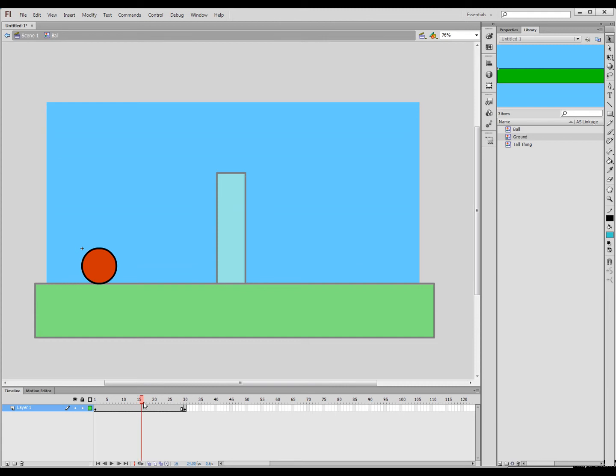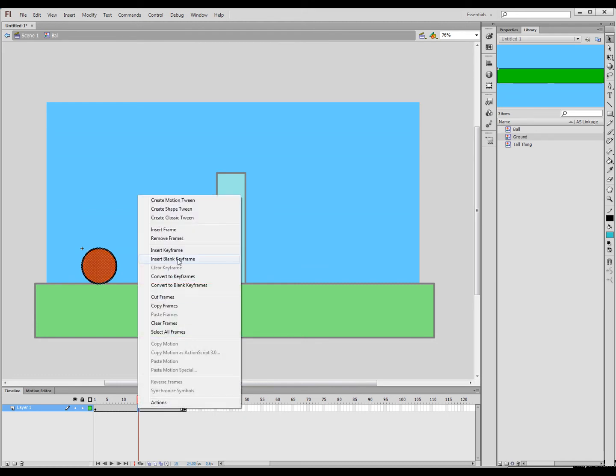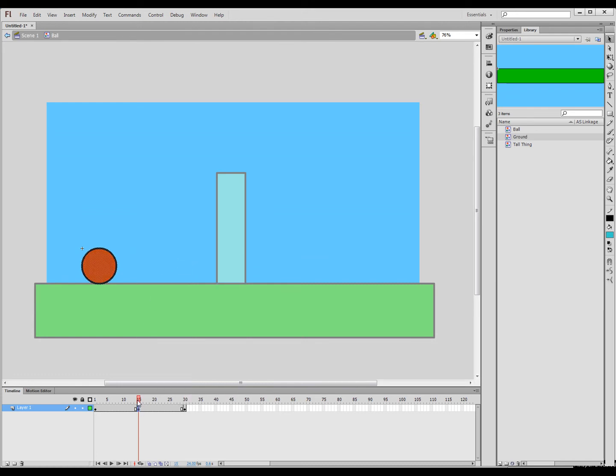So about halfway through this, we'll say about frame 15, right? I'm going to insert another keyframe. Okay, and so by doing that, again, I'm just saying this is what that ball looks like on frame 15, and it's going to stay there until we reach frame 30. And what I can do now is I can actually alter frame 15.